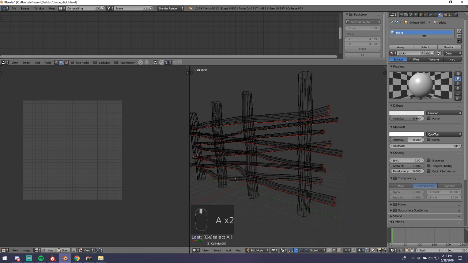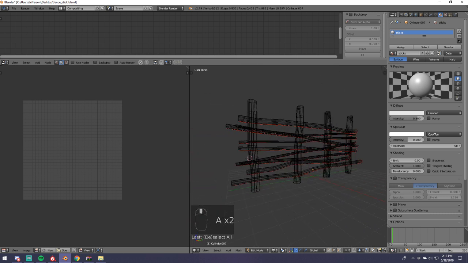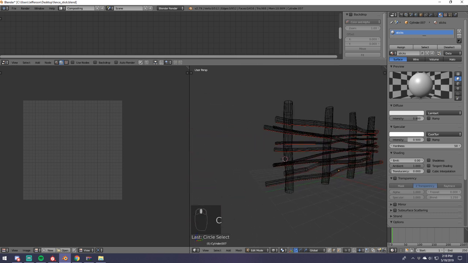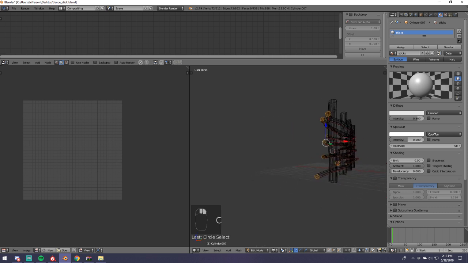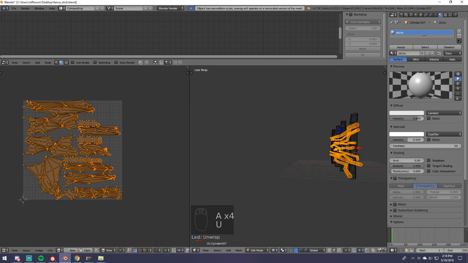I'll hit mark seam. And then let me go and do the same thing on the other side. I didn't miss any, right? Yeah, it looks like I should have them all there. Just gonna go across here, and then I'm just gonna deselect everything. And that should allow me to really quickly mark seam here. Now, if everything worked, then I should just be able to hit unwrap.